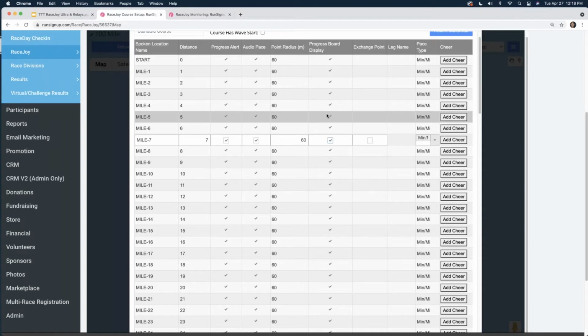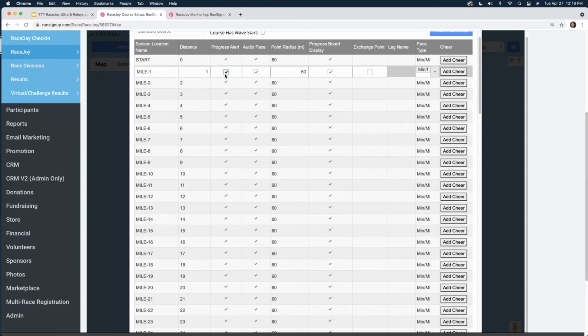So when it comes to the progress alerts and audio pace, it's very important to highlight again: always leave the audio pace on in ultras, because this is very important for somebody moving through all those miles. They need to hear their pace, their split pace. They need to have that feedback. It's really long days for them, and they need that feedback.